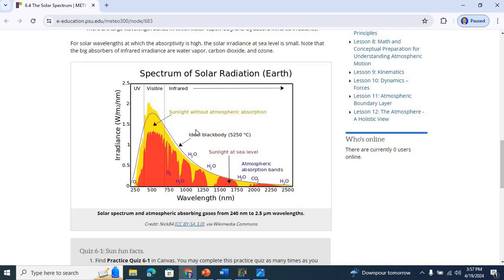There is also a difference in spectra measured at the top of the atmosphere and at the surface of the atmosphere due to atmospheric scattering. It's not labeled here, but this red spectrum is the spectrum measured at the Earth's surface, and we see the intensity is not uniform. You see dips at different wavelengths due to atmospheric scattering and absorption.